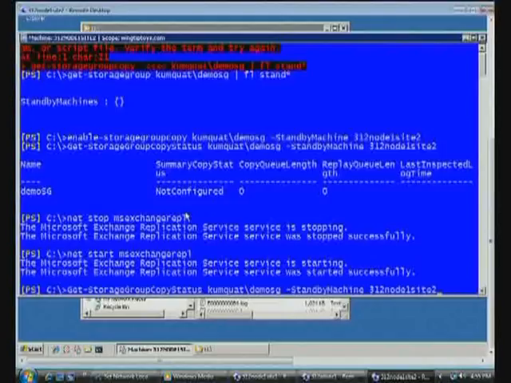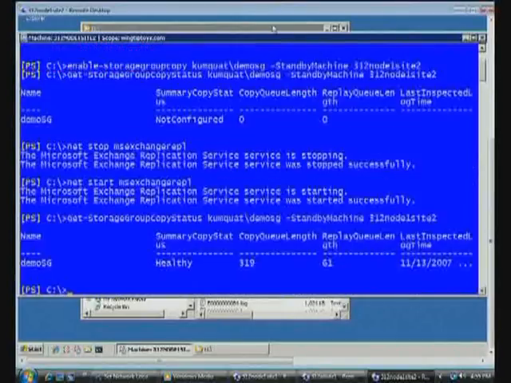Okay? So now I'm going to be getting more logs over here. And you can see that I have a lot more logs than I had before. Now these are two separate AD sites, okay? So you can see I have quite a lot more data over here.